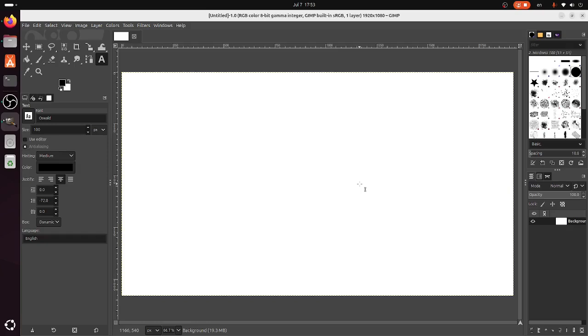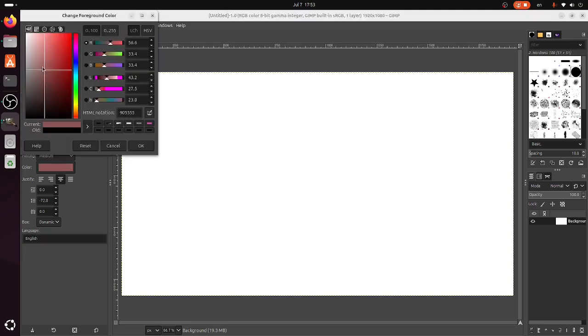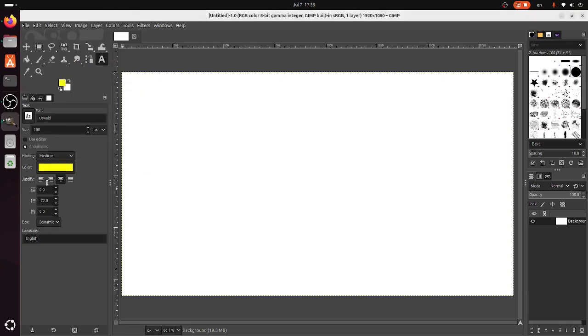Today I'm going to teach you how to outline text or pretty much any shape in GIMP. I'm going to write some text to the screen now, but I'm going to change color into something different. Okay, let's go with yellow.